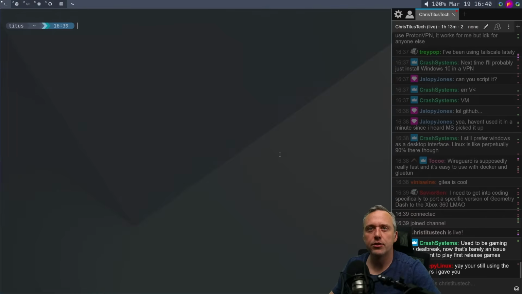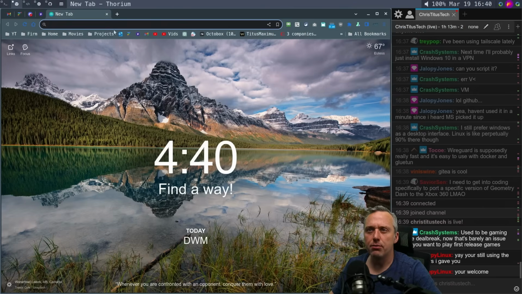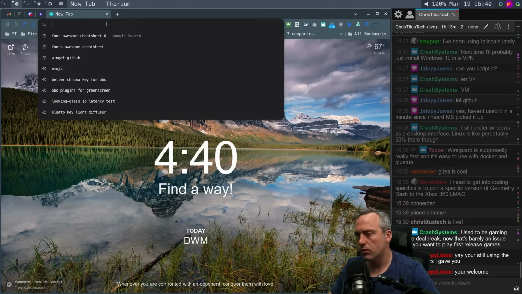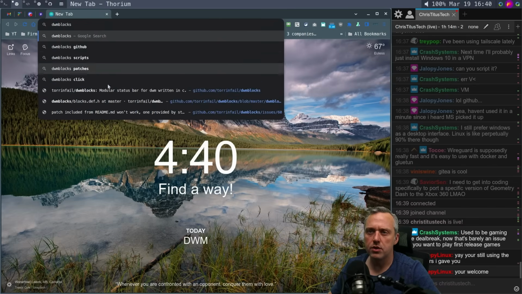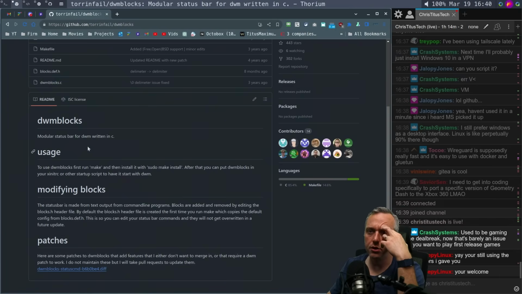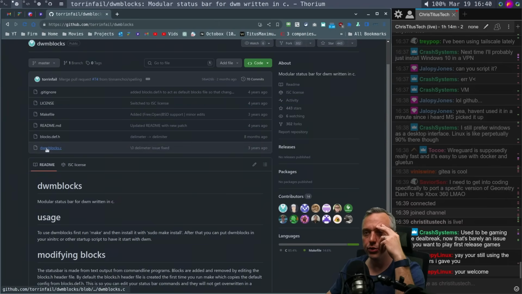So the next thing we probably will do, DWM blocks. I want to say a modular status bar for DWM written in C. So there's a StatusCMD diff. I think we actually can grab this directly from Suckless. And then I don't want to necessarily build DWM blocks and run a different binary. I know this is going to make things really, really complex.